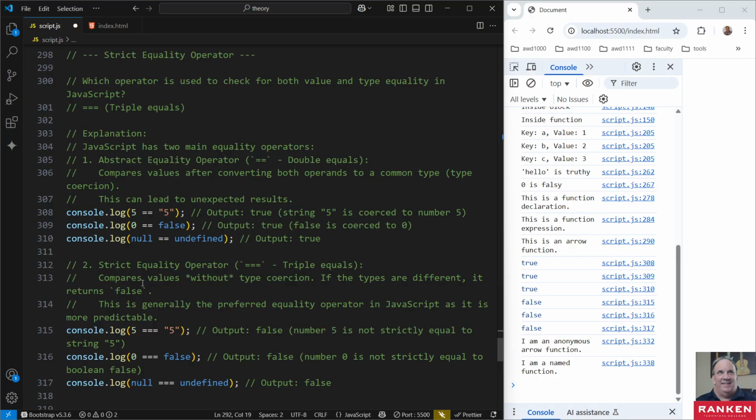As you remember, JavaScript will try to convert both operands to a common type if it can. So if you use a double equals, it will try to convert both operands to a common type, and then test if they're equal. If you use the triple equals, it's going to prevent that, and it's not going to try to convert them to a common type.